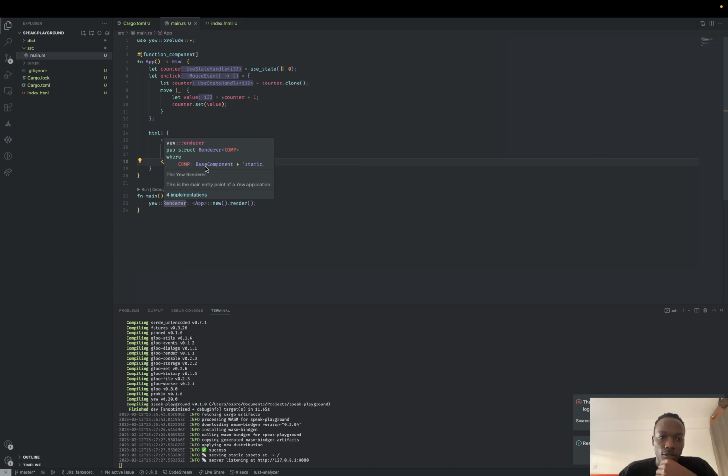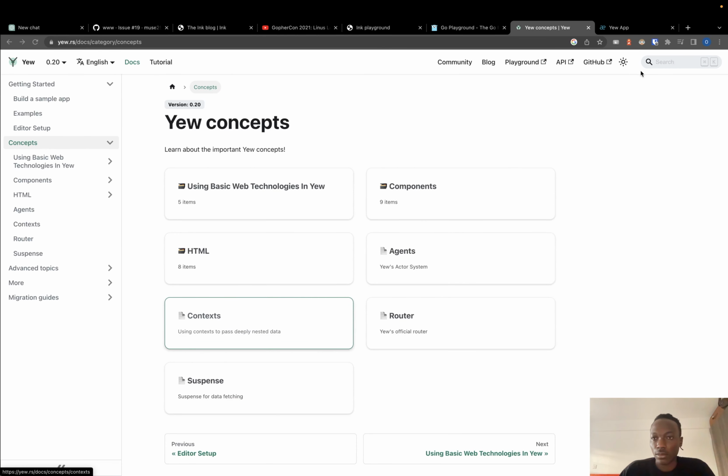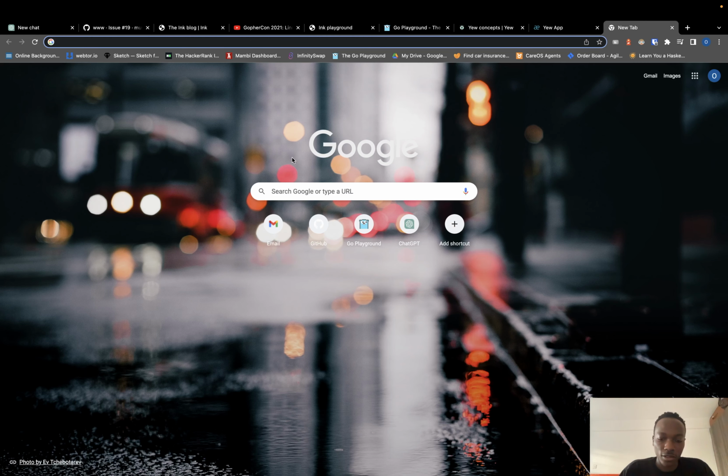It's a struct that takes a generic. I wouldn't call it an argument, but it's like a variation of renderer that must implement base component, and a variation of comp that implements base component and static. It's static. I think static means it has a static lifetime.